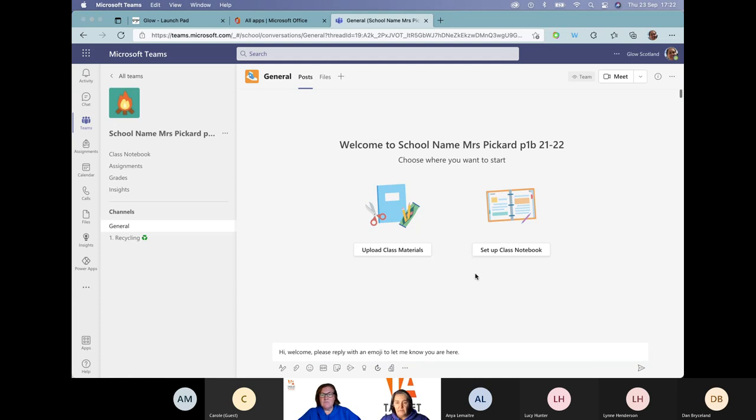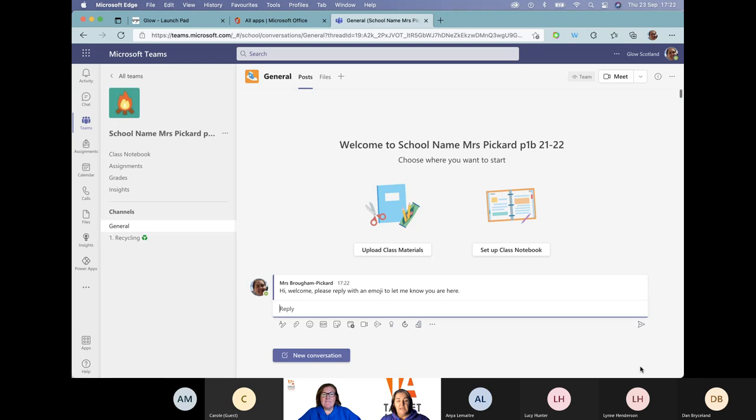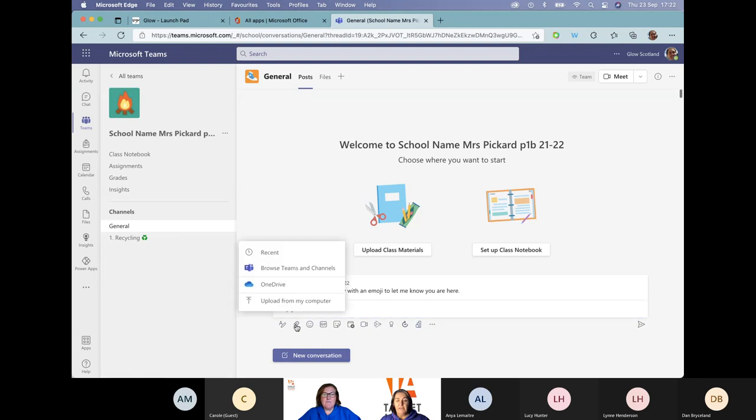I'm going to move over here. There we go, Ross. I've just moved you out in the corner. And this little paper aeroplane is where you send the message, just like that. And then I always teach my students to make sure that they're replying. There's all these options underneath here that we can use. You can attach a file, upload a file from Teams or from OneDrive or from my computer.